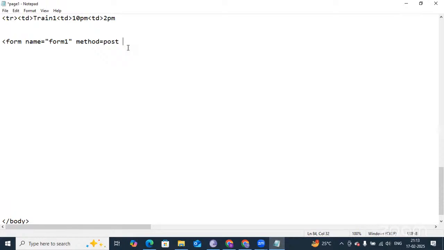So while submitting sensitive data like a password or other things, you should not use the get method, you should use the post method. Otherwise the data will be visible to the user. I'm creating a registration form, so for that I'm mentioning the post method.